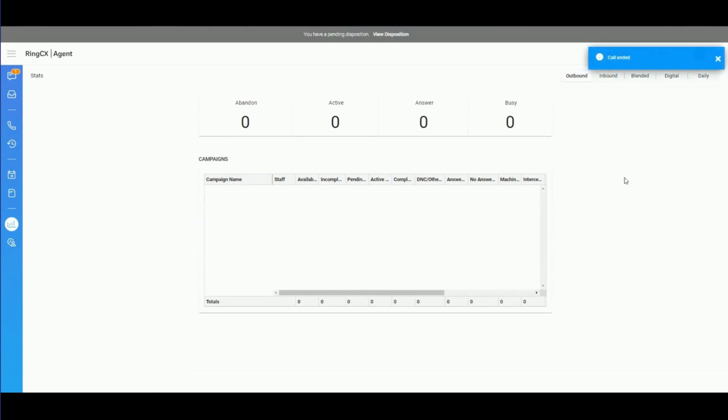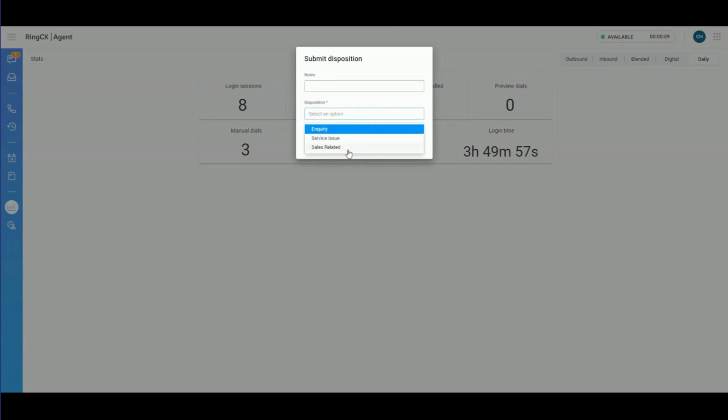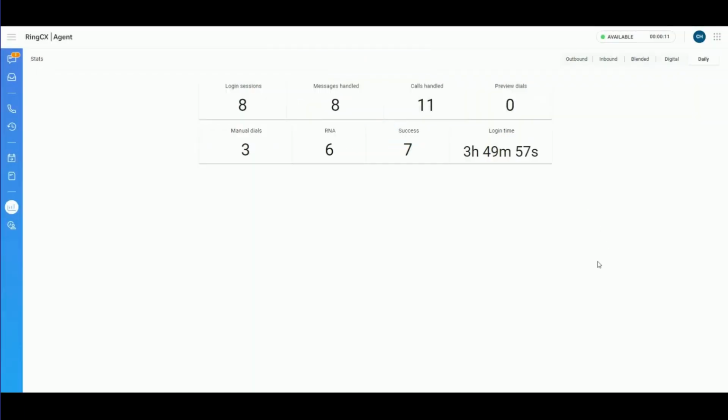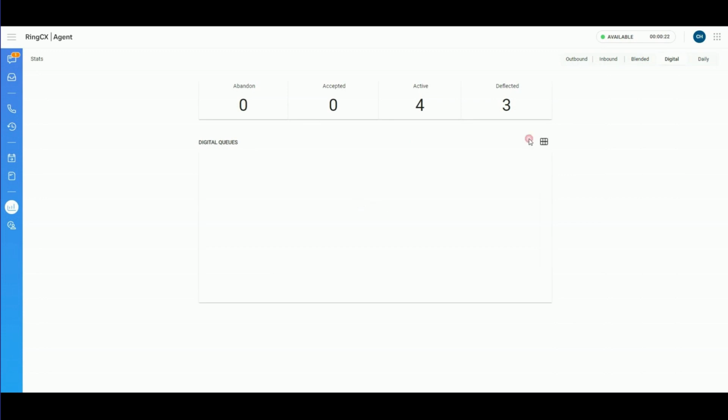Let's just end that call. If we look at today's daily stats, we'll just say what that call was about. So here we can see our daily stats, what we've handled from the voice perspective, and also on the digital, what we've handled across the day as well.